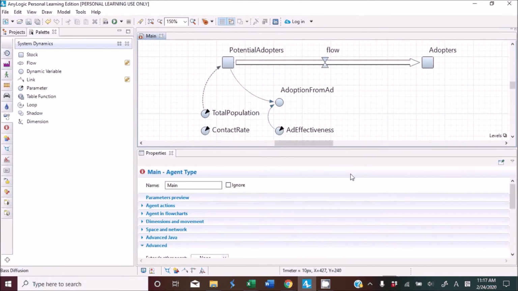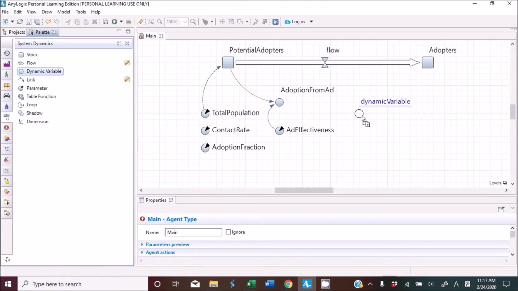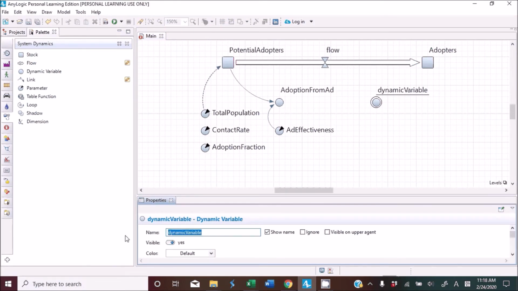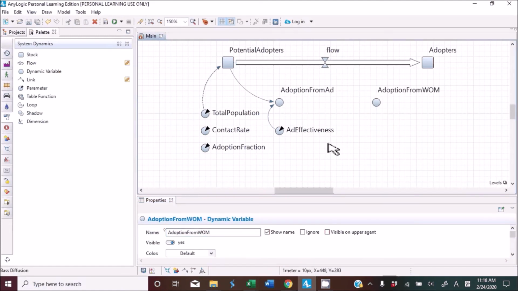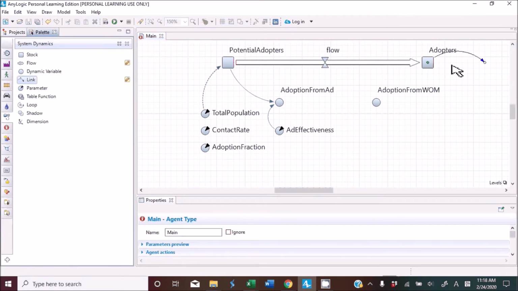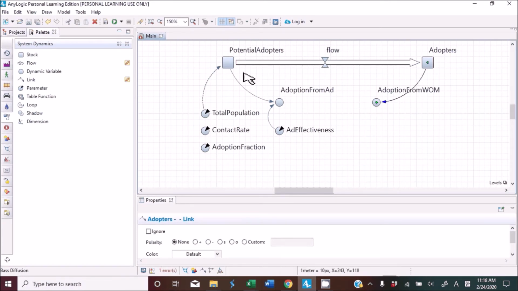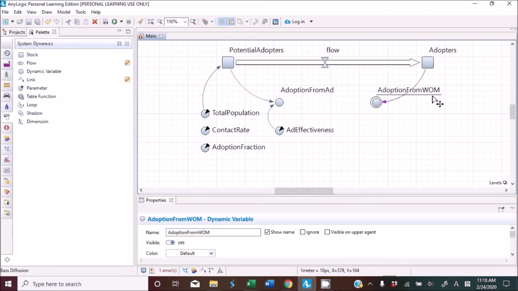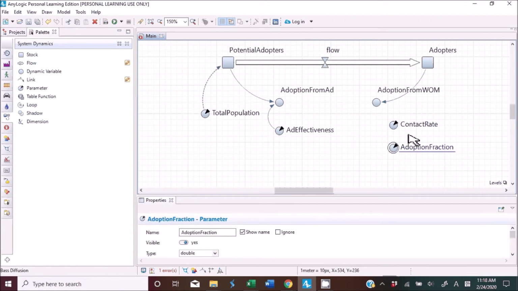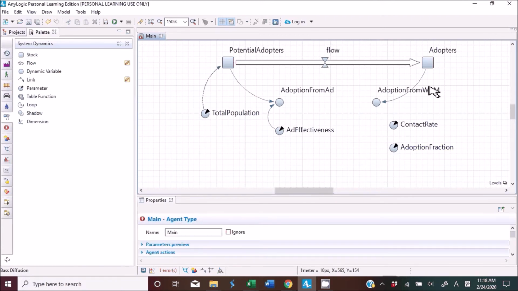Let's make another dynamic variable showing the influence of the word of mouth. Okay, let me change the name of this dynamic variable to adoption from word of mouth. So basically once adapters buy this, they can definitely give their opinions to the potential adapters, right? So that's what you call the word of mouth. And then the word of mouth also is determined by the contact rate with the adapters.